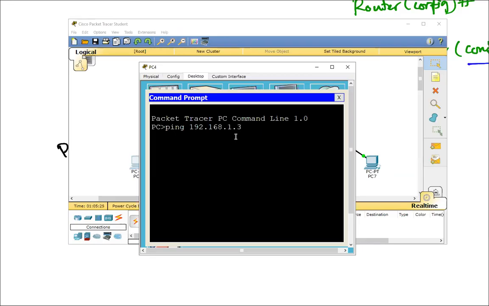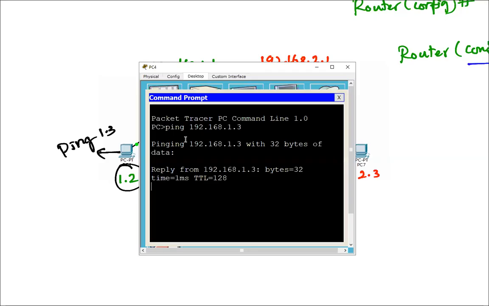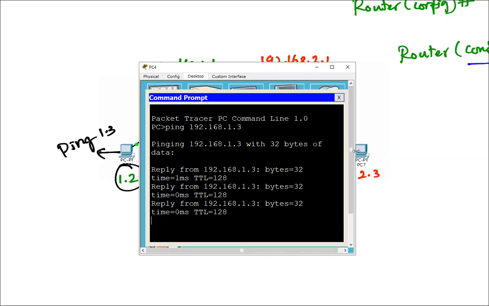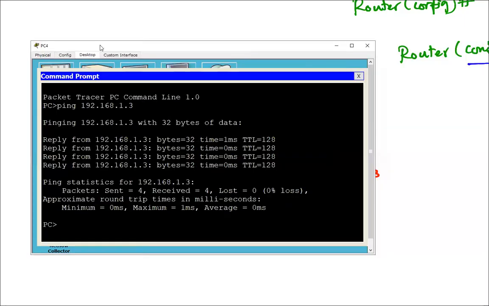I'm opening this command prompt and typing the ping command 192.168.1.3. I am 1.2. Who is 1.1? The router is 1.1. This guy is 1.2, this guy is 1.3. So from 1.2, I'm pinging 1.3. Let's see. What happened? I was able to ping, and he is responding to me. So the ping is working, and we got a reply from 1.3.